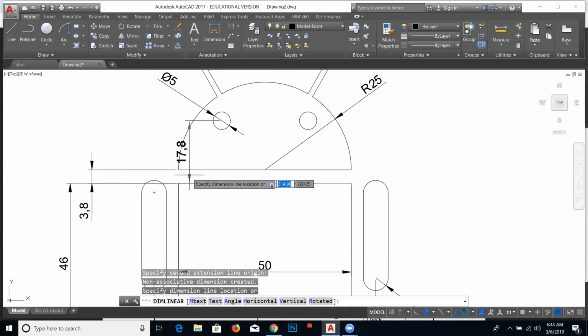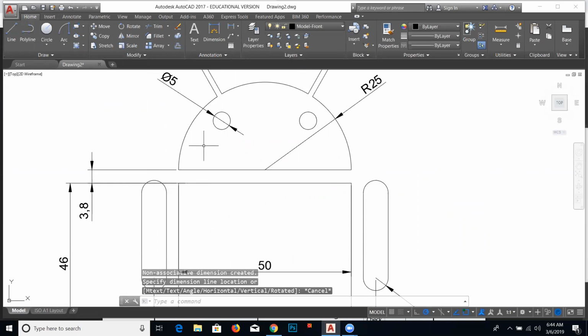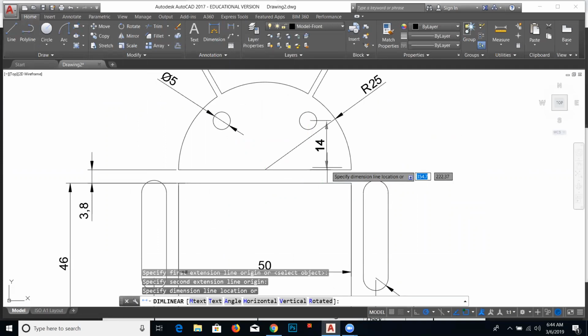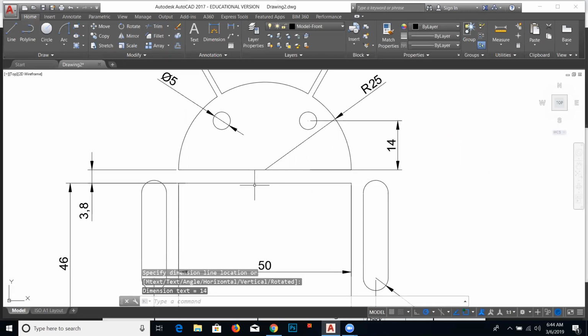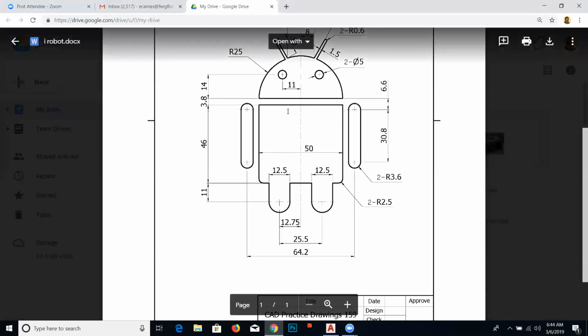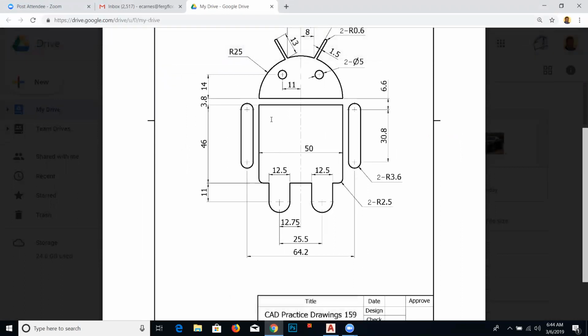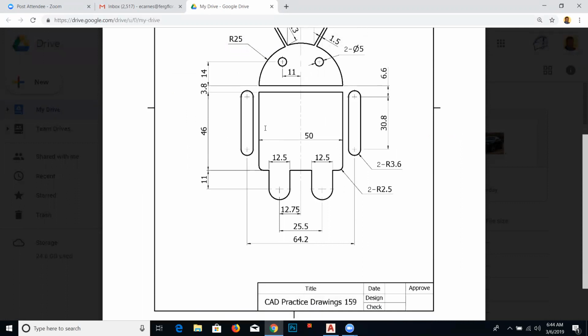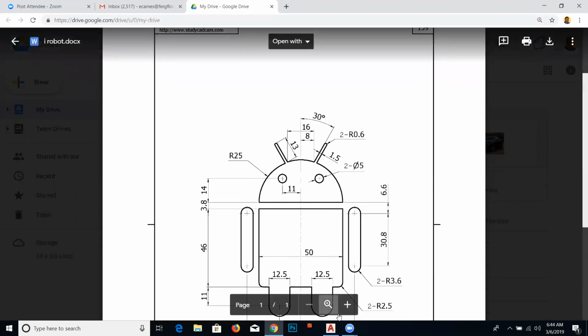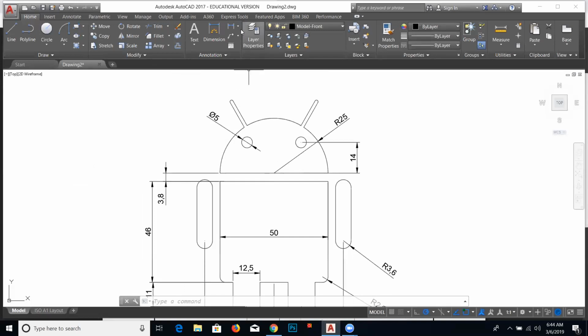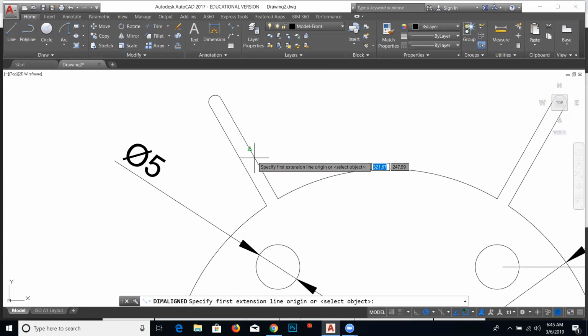I got 17. I must have missed it somewhere. I got it right on this side. Yeah, 14. I picked the wrong spot. There it is, 11. Doing a line. I want to do 13 on here.